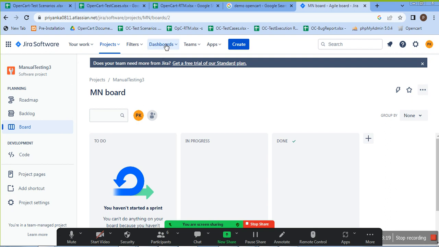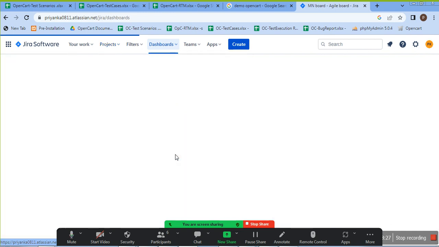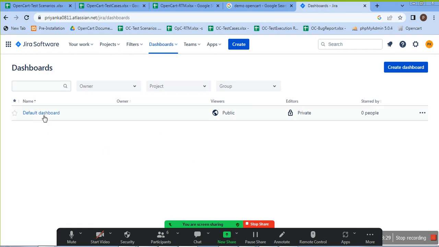You can see something called the dashboard. Dashboard means the list of all the people's information will come. Whoever is there, if you have 5 or 6 people, all their data will be coming here.